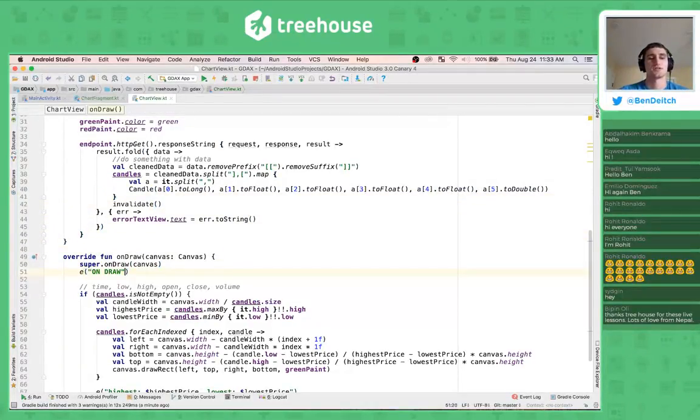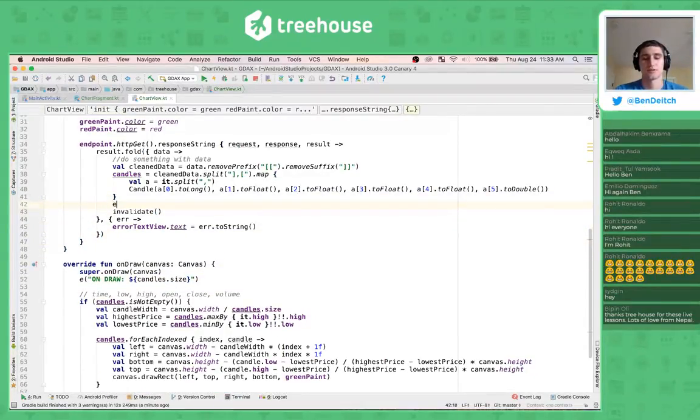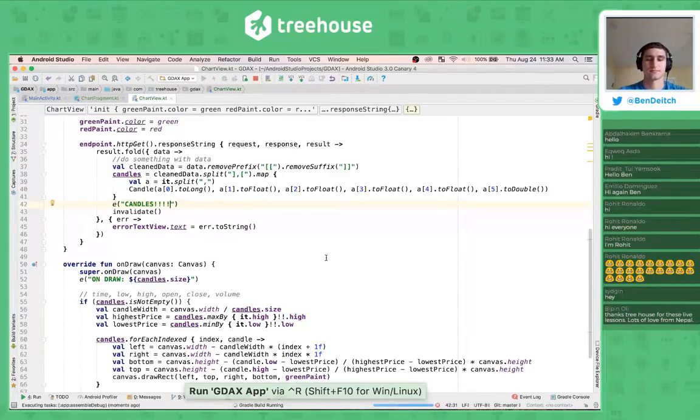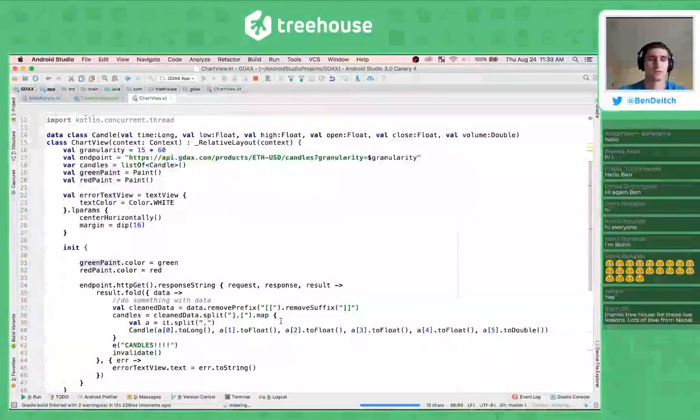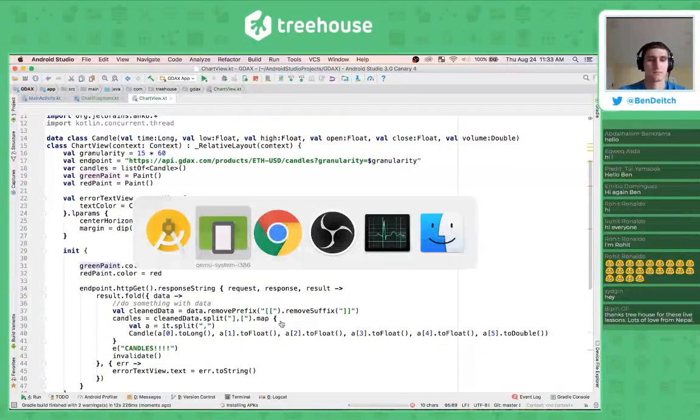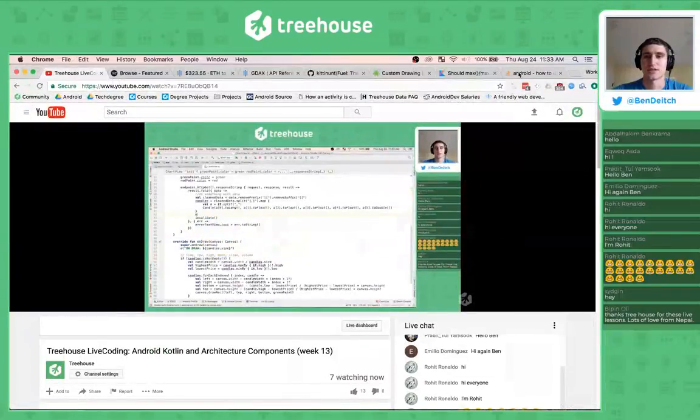So in this on draw, let's include candles.size. And let's say we have gotten our candles up here. And let's run that again. That'll give us a little more information. Candles for each index. Yep, drawing. Using green paint. So perhaps maybe the paint's not quite set up right.